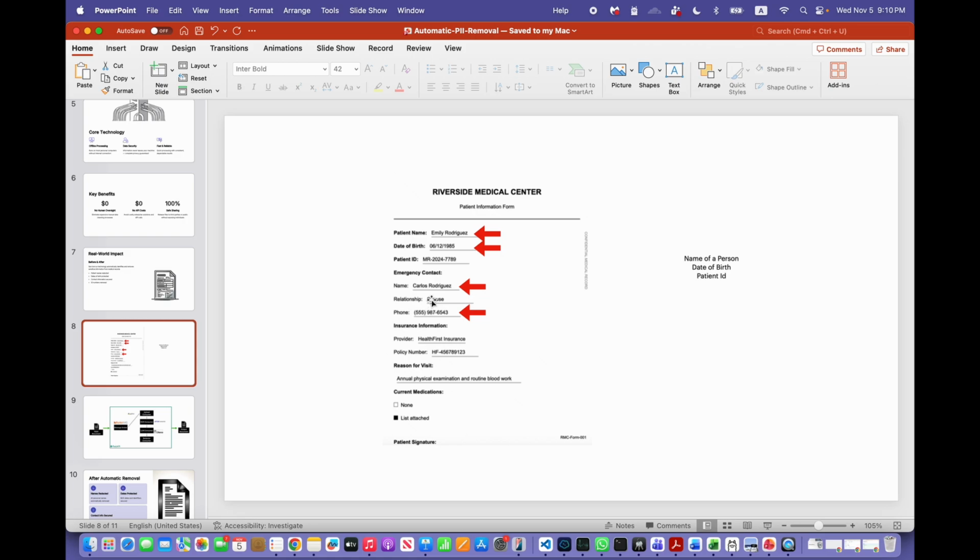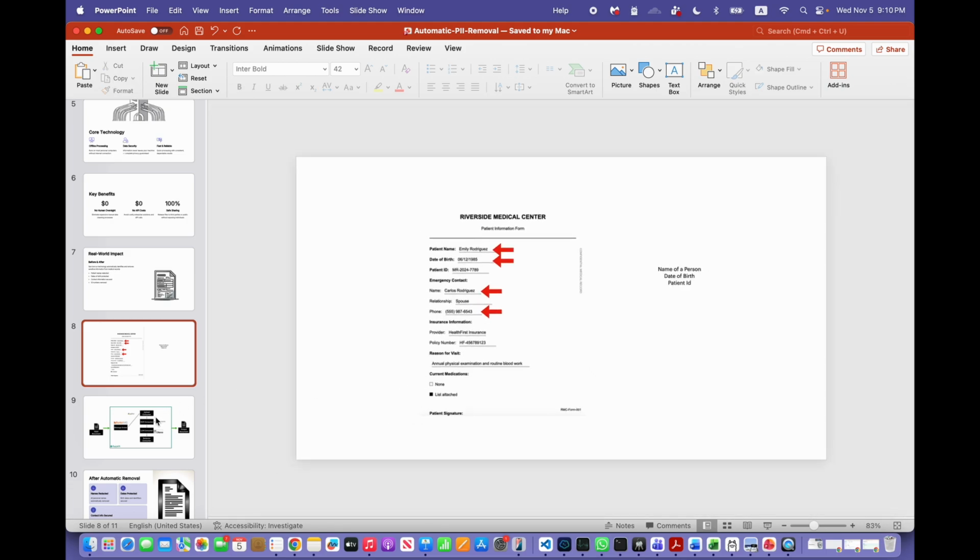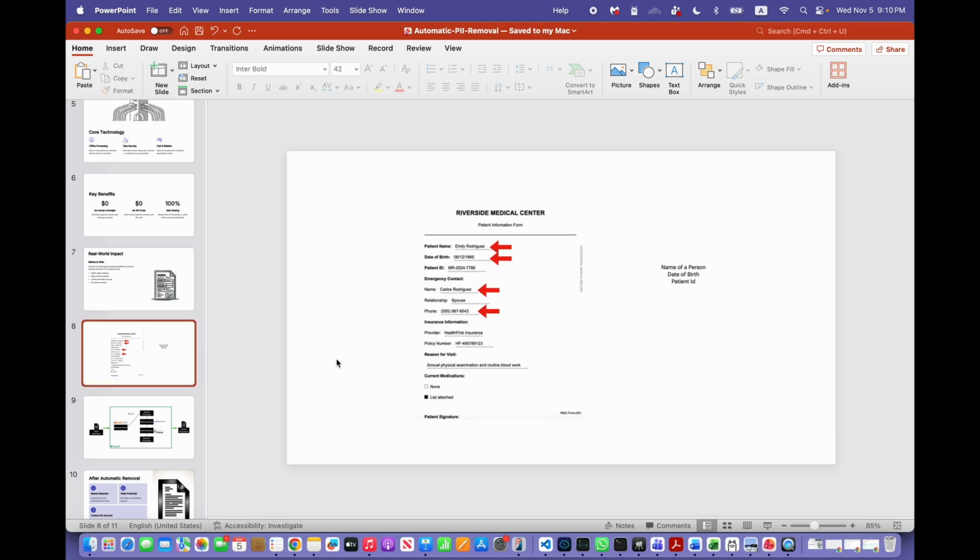So we will be talking about one example right here. You can see that this is a dummy sample document. As you can see, there are multiple values here that are of interest to us that are considered PIIs. So let's dive into my technology.